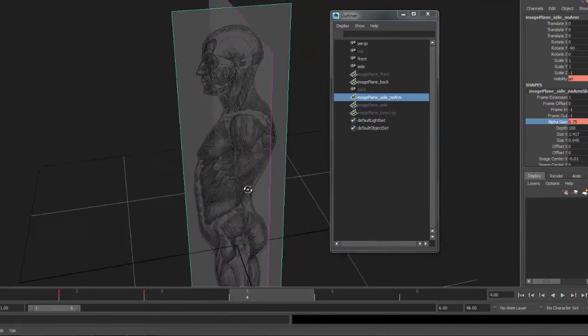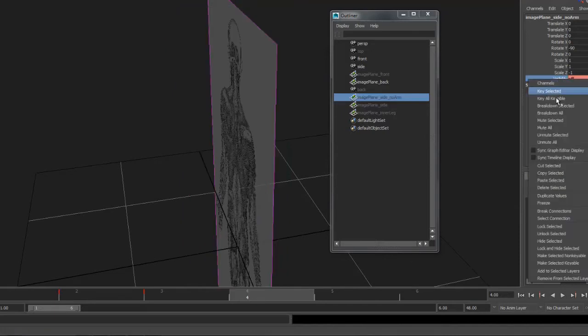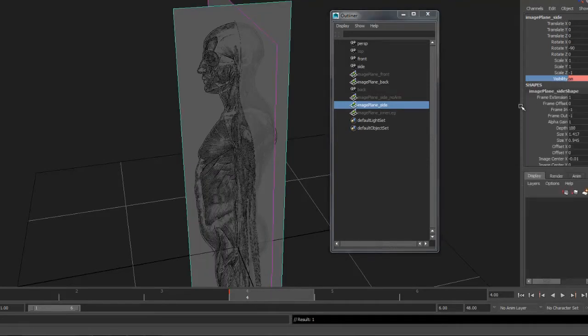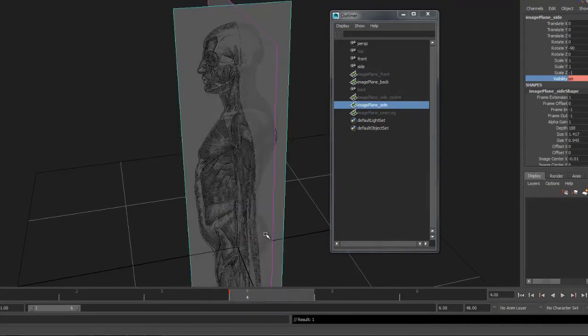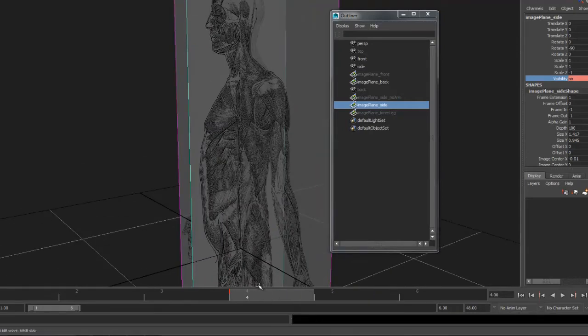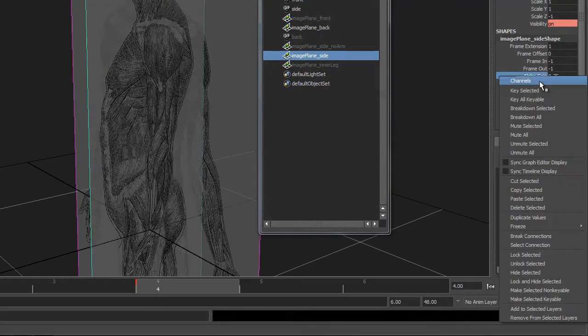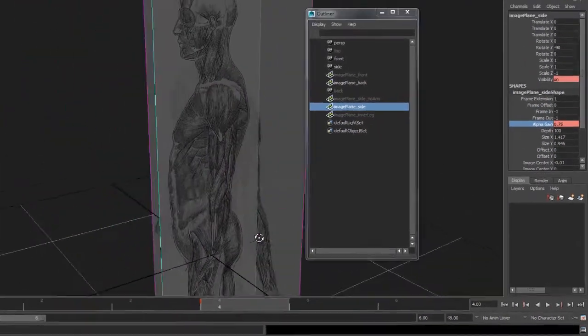Okay, frame 4, we're going to hide this side view, and we're going to show the one with the arm and key that. Okay, so it's hidden, and then it's visible. And here, just as a matter of simplicity, we'll keep the alpha gain at 0.75 and key that. So at frame 4 we can see the one with the side arm.